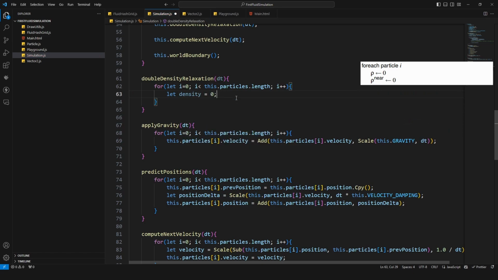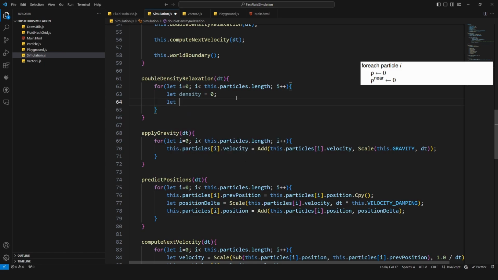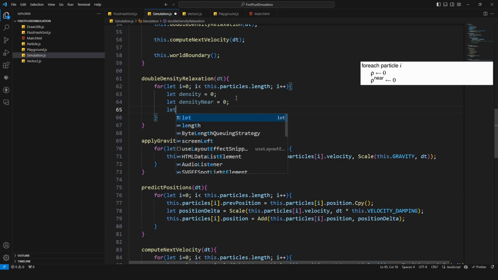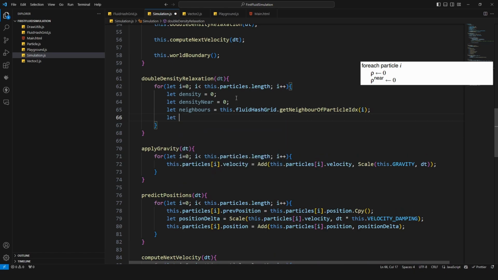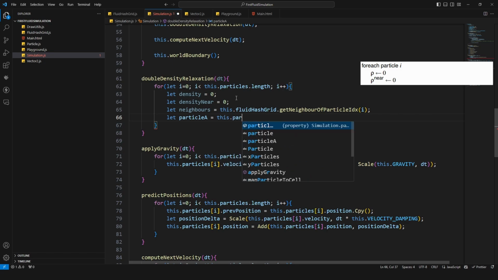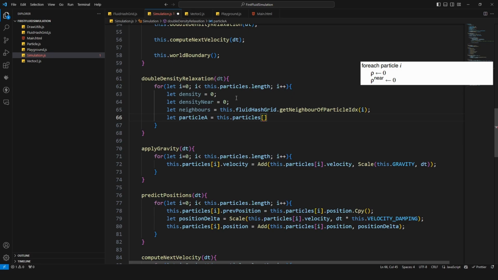So the density, I'm going to initially set it to 0. And then we have a density near. I'm going to set this one to 0, too. And then I'm going to retrieve all my neighbors, all my neighbor particles. So this dot fluid hash grid, get neighbors of particle index, and this will be the current index of our for loop. And then I'm getting the current particle. I'm going to name it particle A. And this will be this dot particles at our current index.